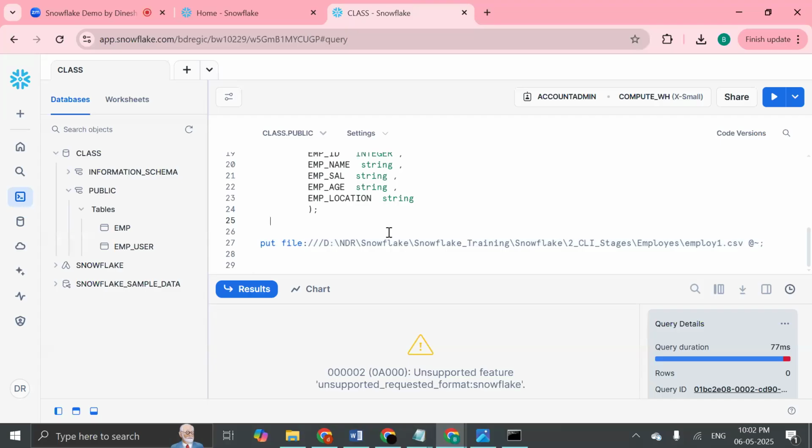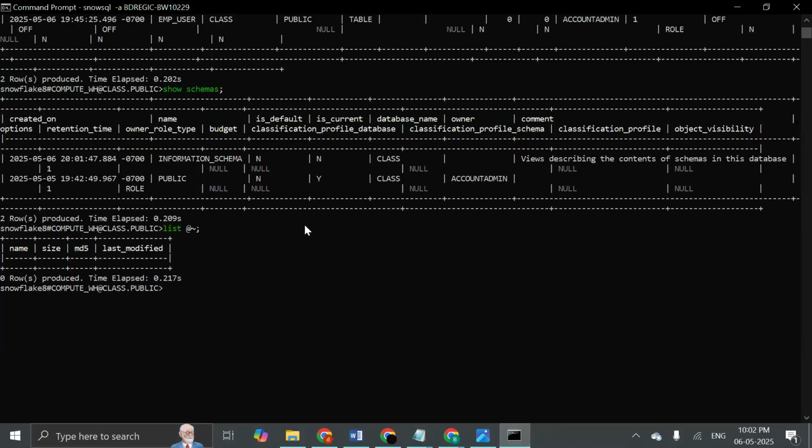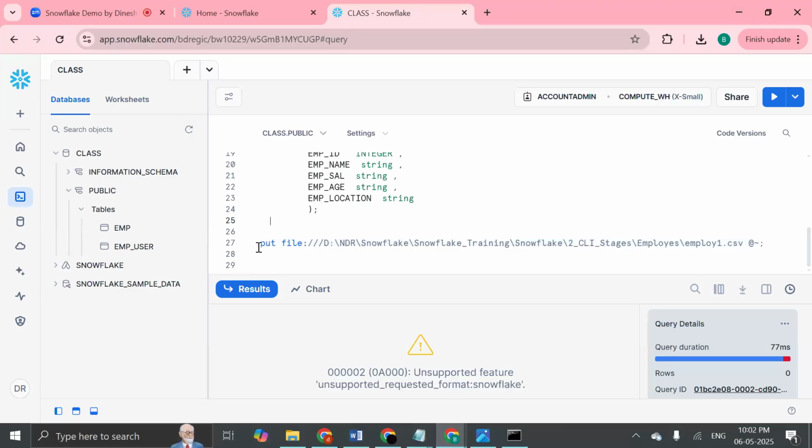But what is the reason we connected to our CLI, the command line interface? The main intention is we want to execute this put command. Why do we want to execute this put command? Because, let me copy this put command, we want to load this particular file from this particular path to this particular stage area. By using a put command, we want to keep the file in this stage. If the file is available in this user stage, then only we can load the data to a table. That is the reason we are using this.